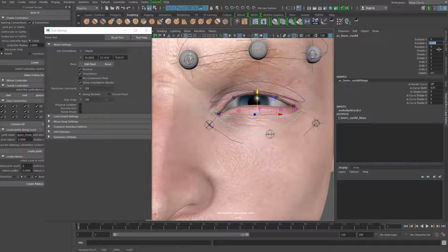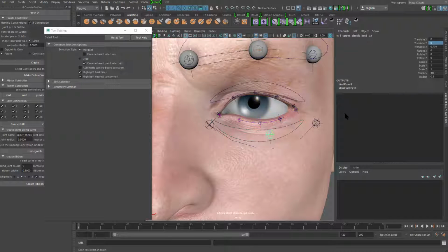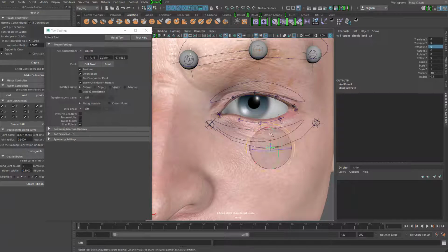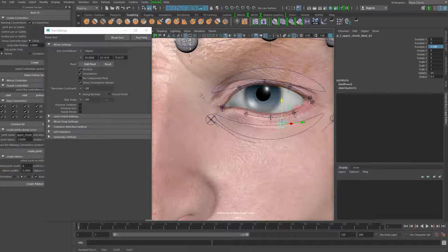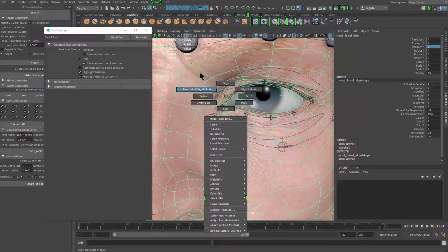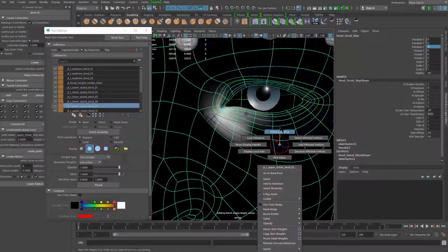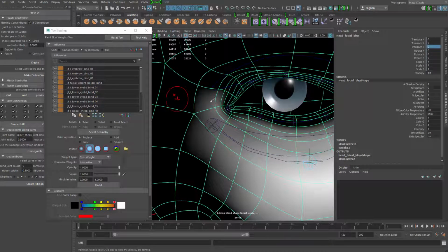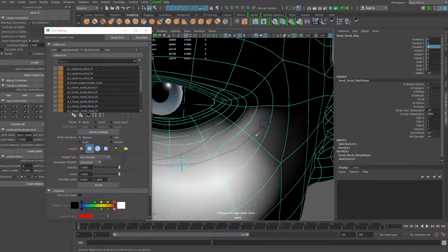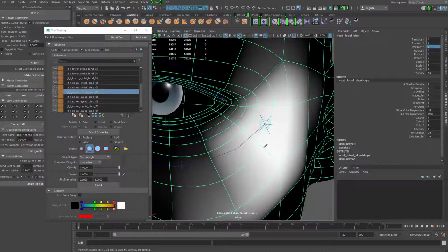Okay, let me zero that out for the eyelid controller and also zero that out. Okay, now they shouldn't be controlling that too much. I'm going to go paint skin weighting for that one. I'm going to use subtraction here, so holding down control and then get rid of that, and also maybe those ones. Not that much there either.